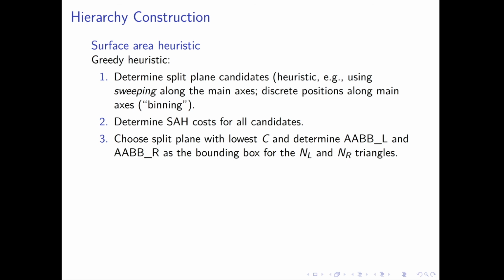Then we would determine their SAH costs for all those split candidates, choose the plane with the lowest costs, and determine AABBs for that. We would also determine how many primitives would go in there. Then, in order to determine if we should really split or make a leaf, we would compare those costs against some constant that we define a priori, and that would tell us if our costs warrant a split or if we should make a leaf.